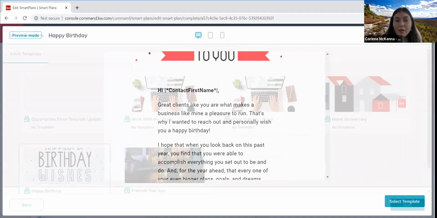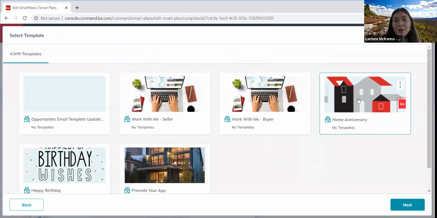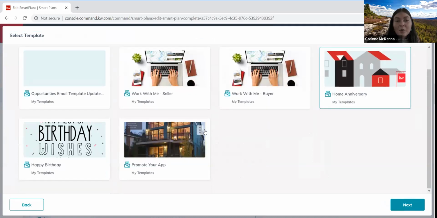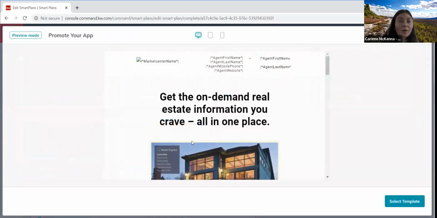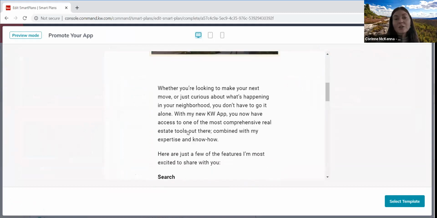Okay. And there's a bunch of other ones. The home anniversary one is cute. The promote your app one is good. If you want to incorporate that even in a care call plan, right? You might want to say, oh, we have a really cool app too. Like if you're looking to stay on top of real estate trends or what's happening, here's our app.